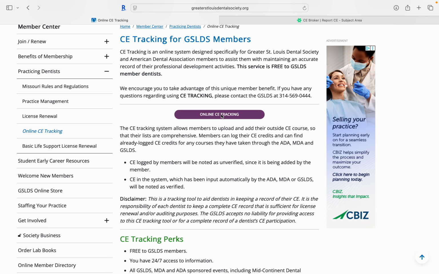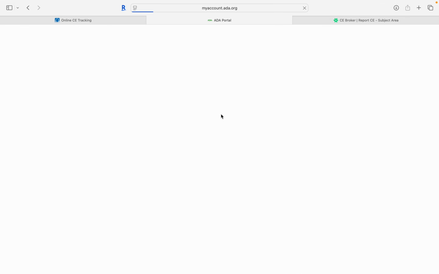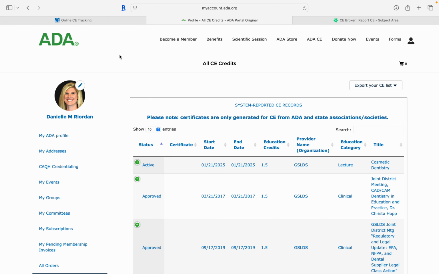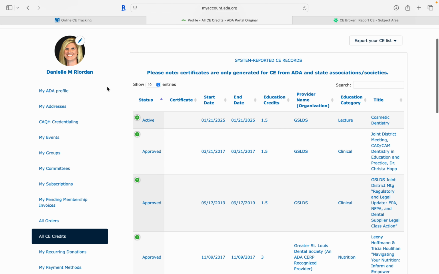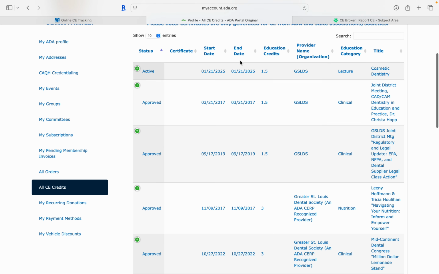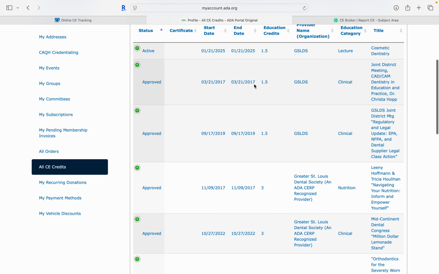And if you click this icon here in the middle, it's going to say Online CE Tracking. It's going to pull up your ADA account. I have already logged in, so it should pull me up directly. If not, it'll have you enter your ADA credentials to log into the ADA. As you can see, this is going to show a bunch of courses, some from this year, some from years past.